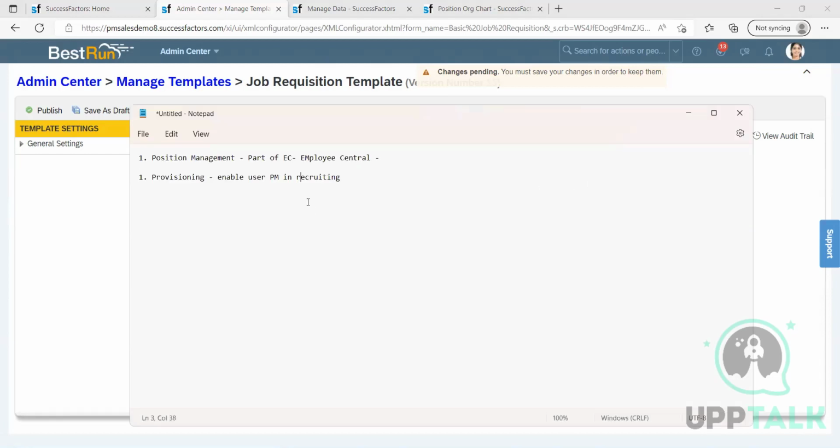Okay. There are two things. But are these objects which are derived? Let me just... No, object is different. Derived is something different. Object comes when you are using Employee Central in your system. Derived is when you don't have Employee Central.